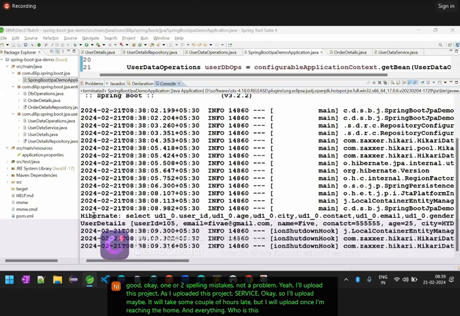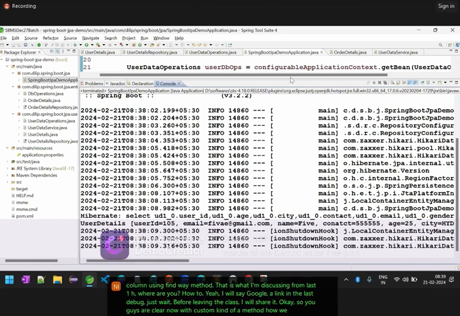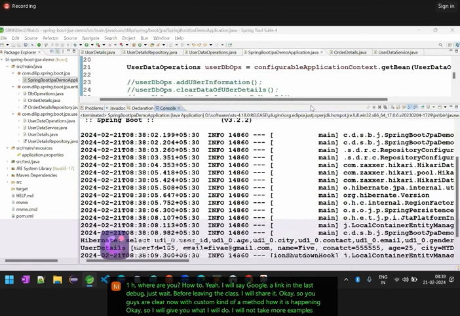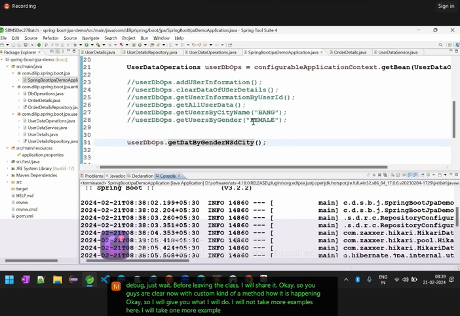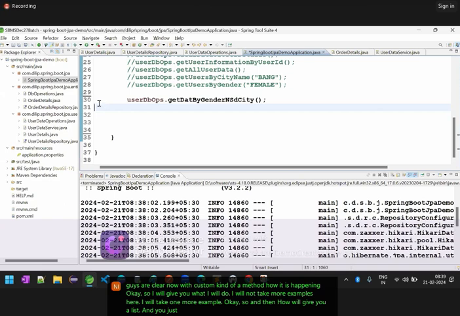How to get a particular column using the findBy method? That is what I'm discussing for the last 1 hour. I will share the Google Drive link at the end, Deepak. Before leaving the class, I will share it. So are you clear now with the custom findBy method, how it is happening? I will not take more examples here. I will take one more example, and then I will give you a list and you practice based on that list.